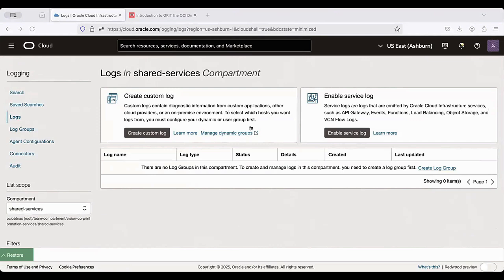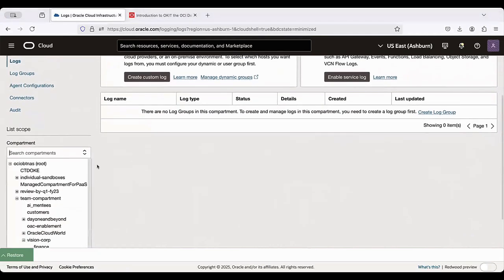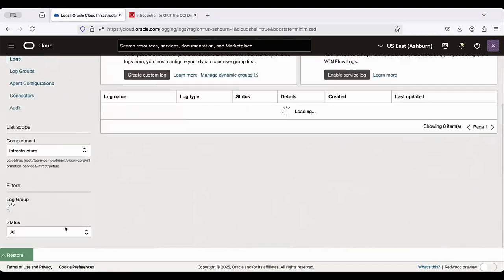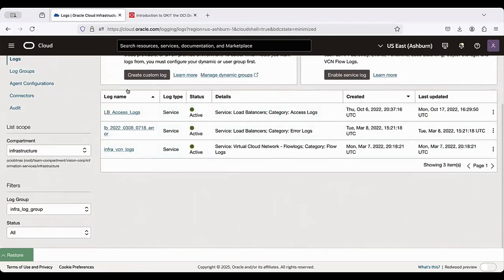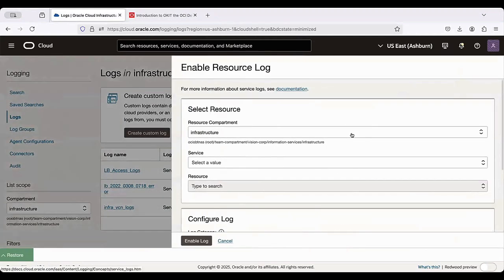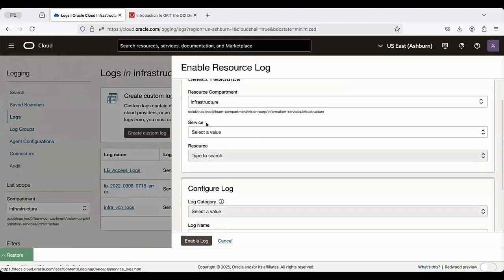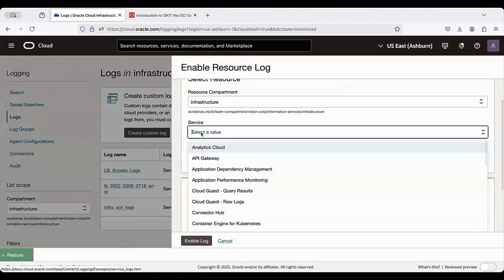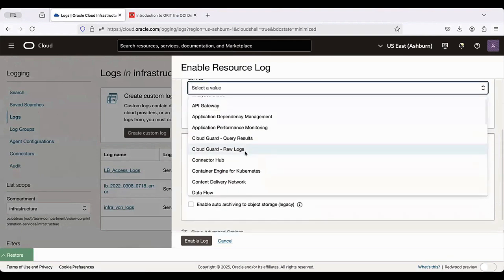You also have your service logs, and I'm just going to make sure I'm in the correct compartments. So I'm going to go to infrastructure because we have some examples right here. So you can enable your service logs, and depending on the resource that you create, you also see this in the console as well, because when you create, for instance, your load balancer, at the very end, it'll give you an option to enable those logs, but you can do so right here. So you select the compartment and the service, and you can see a list right here.